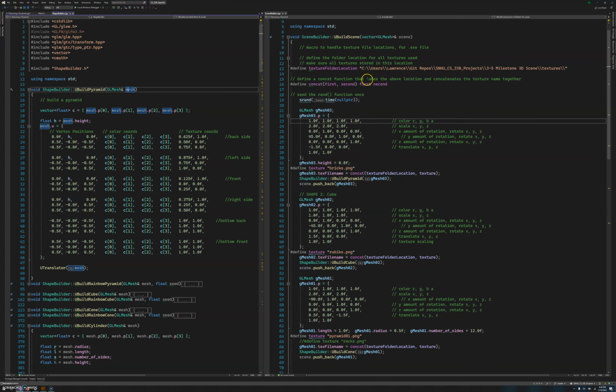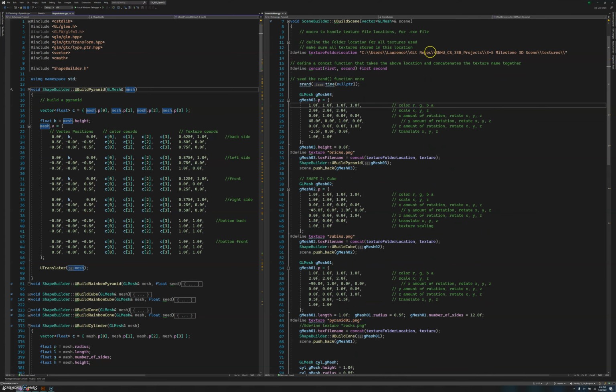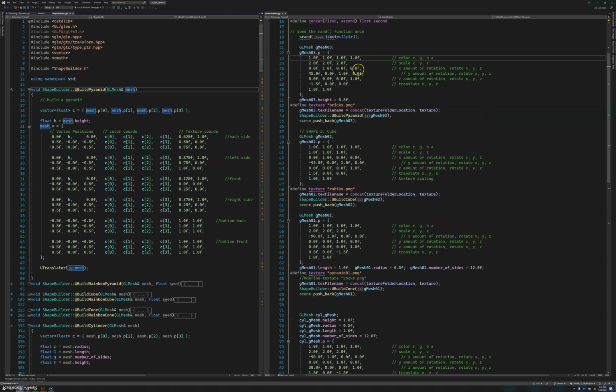And all these things up here, I'm going to talk about those a little bit more in detail in future videos, especially this texture stuff and where all these things come from. But for right now, let's just take a look at this very first one right here. This is going to build a pyramid. To build that pyramid, first I'm going to declare an object of GL mesh. I'm just going to call it gmesh03.